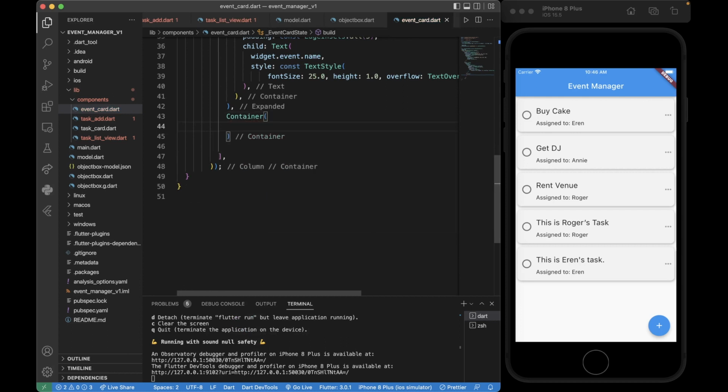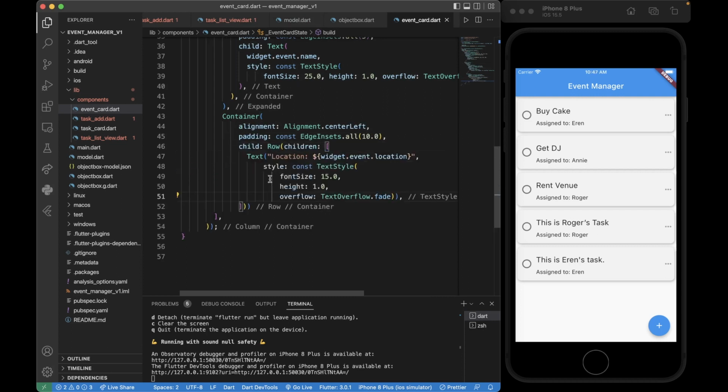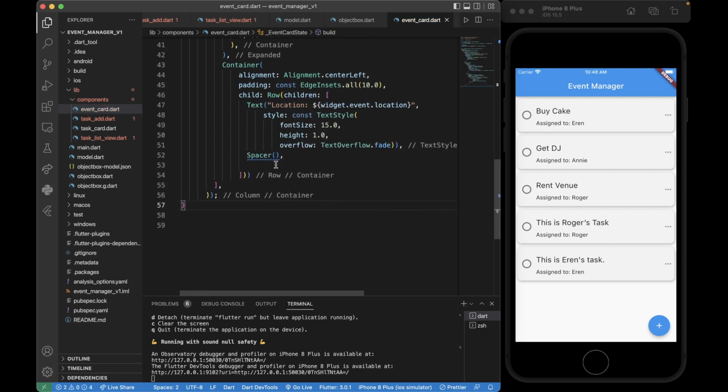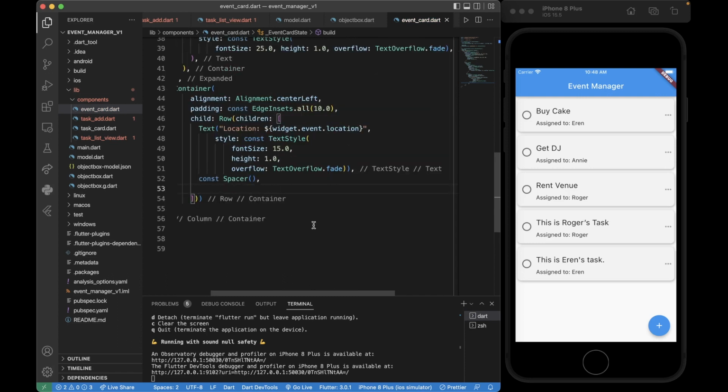Below that, we'll have a container and we'll give it some alignment and padding. And then the child would be a row. Inside will be where we store the location as well as the date. We'll start off with a text widget that has the date and we'll give it some custom styling. After that, we are going to have a spacer to take as much space as possible between them. And then after that, we will have another text widget where we will be keeping the date.